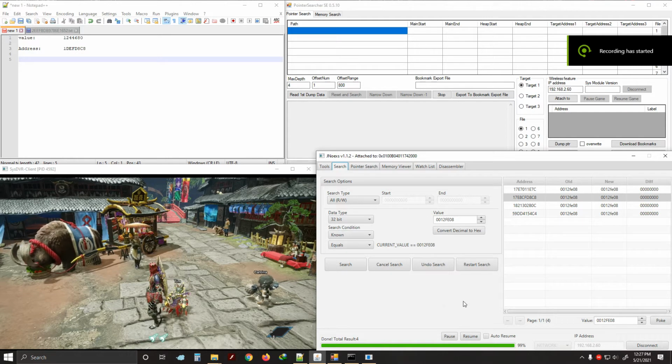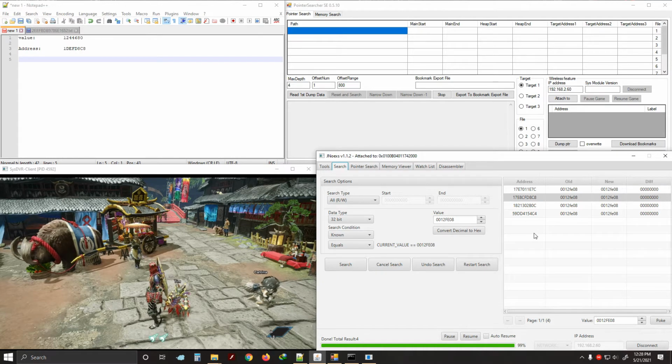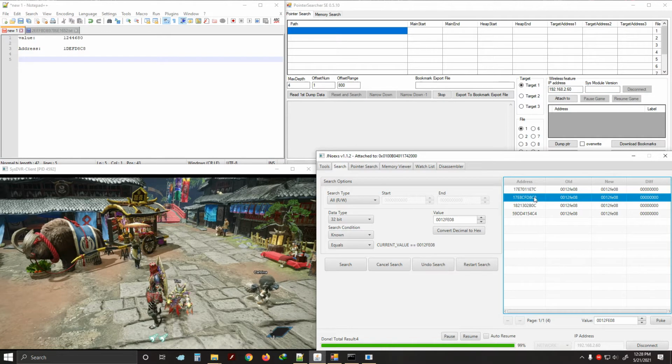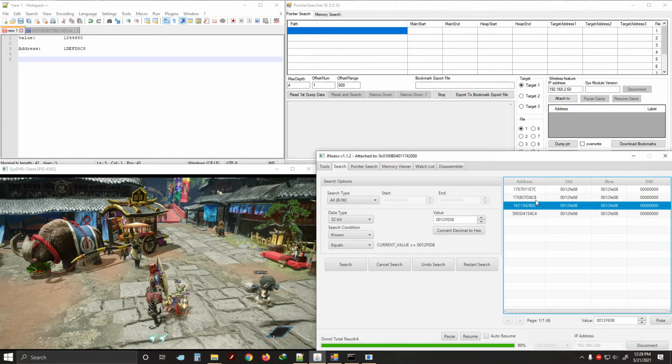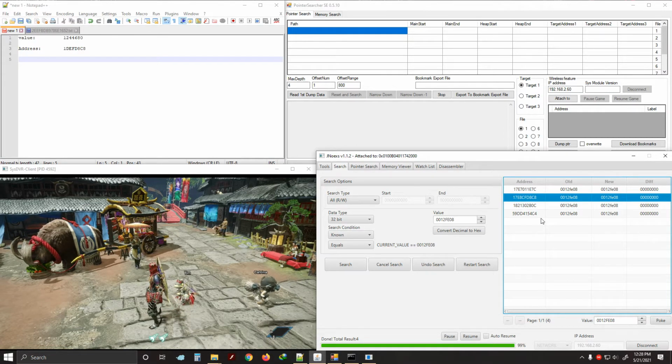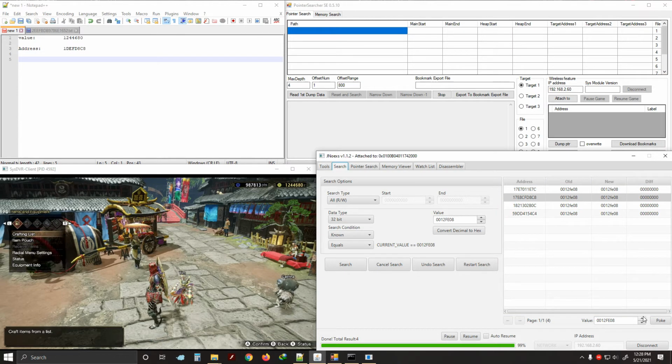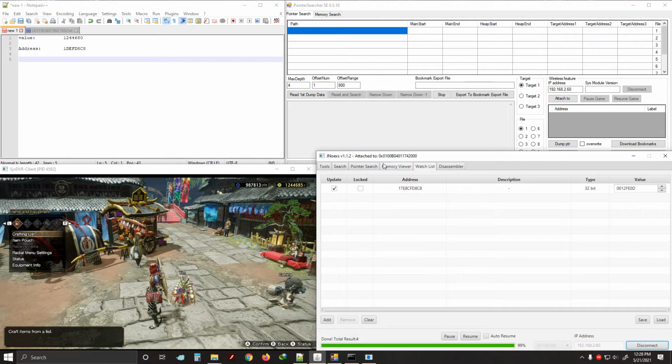All right, we are back. So we have the search results. As you can see, we got 4 results. A couple of things to remember, that some of these can be hidden values, some of them can be false positives, and some of them can be stuff that's not even related to what we want. So real quick, I'm going to make sure I poke these to check to see if they are the correct value. Bam. So I added 5. Zenny went up 5. So I know this is my value. So I'm going to go ahead and put this in the watch list so that way I can keep track of it.